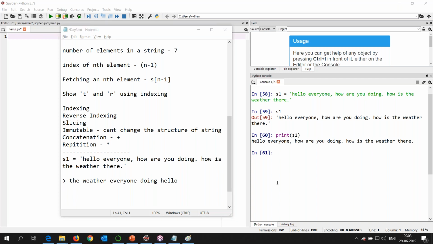So it's raining a lot in different parts of India, right? I hope you understood the concept, guys. This is going to consolidate what you have learned regarding strings till now.